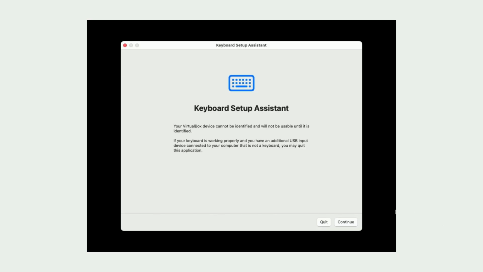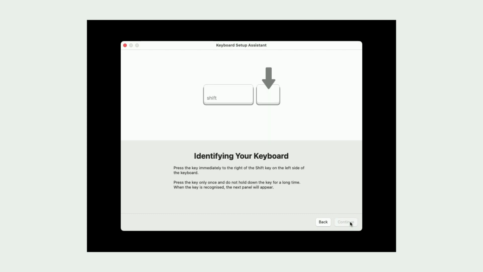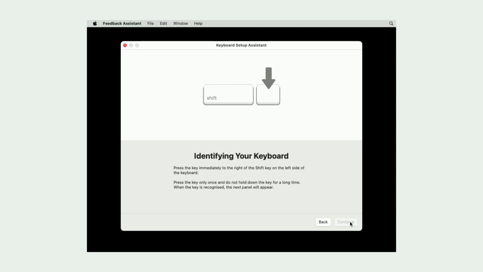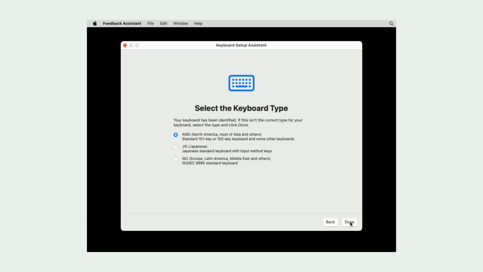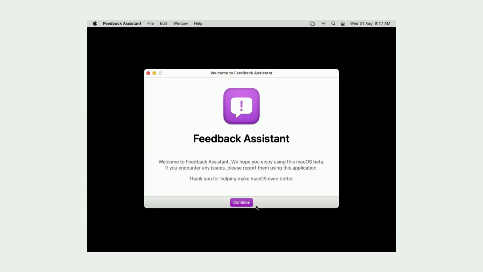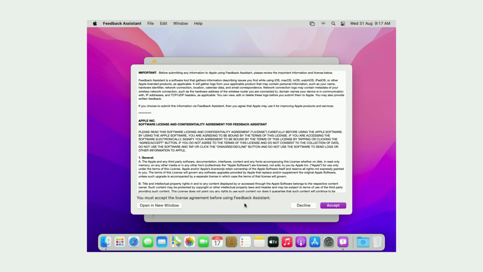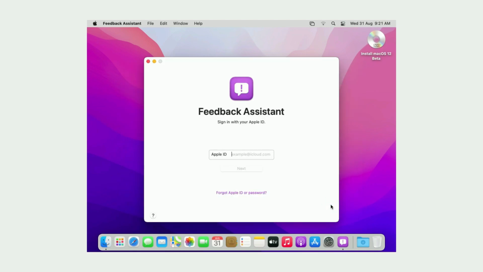Then keyboard setup assistant will pop up. Click on continue. Then press the key immediately to the right of the shift key on the left side. So the shift key which is on the left side, you have to look for the key which is just next to it. Then the shift key which is on the right side, you have to press the key which is immediately to the left of the right shift. So that means it's standard 101 or 102 keyboard. Just click on accept and just close it.